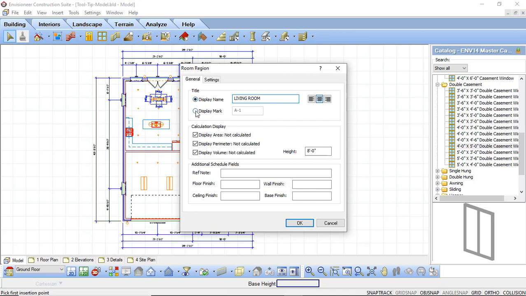You can also set up a display mark, and you can type in any kind of designation that you want here as well. So I'm just going to do LVRM as an abbreviation of living room. I'm going to put the display name back on, and then underneath that we have the calculation display. So what do you want to be displayed in your calculations? Do you want to show the area, the perimeter, and the volume? If you are going to show volume, then you need to define the actual height of that room as well. I don't need to show volume, so I'm going to turn the display volume option off.